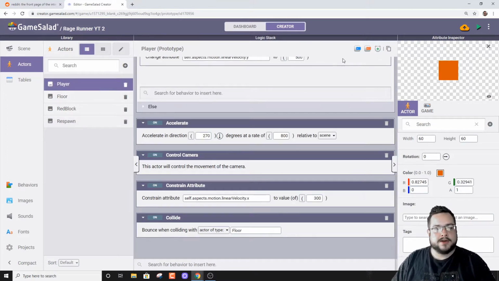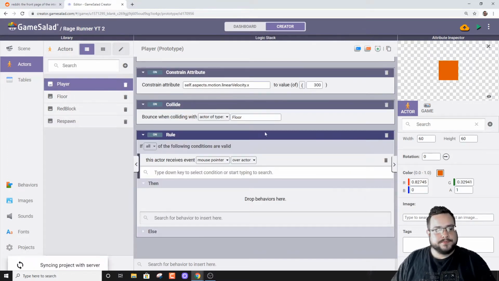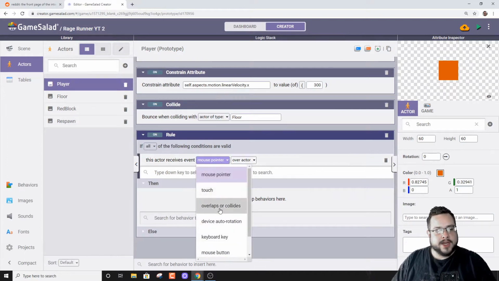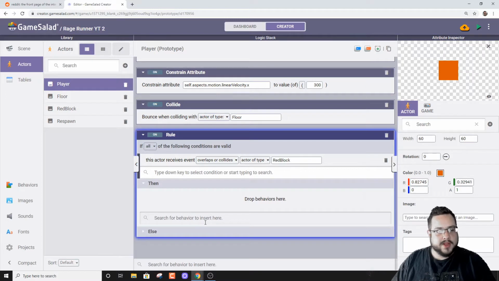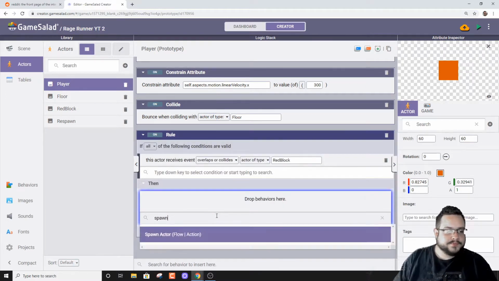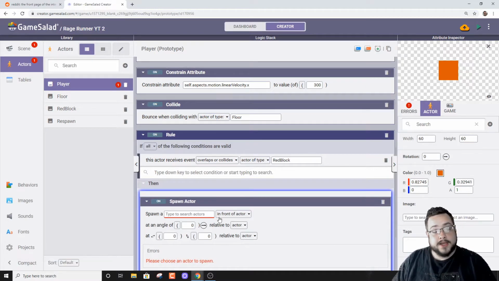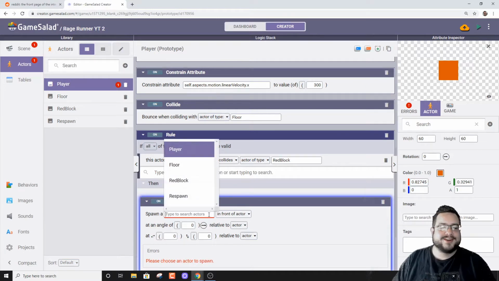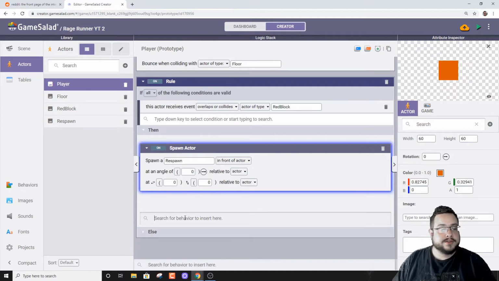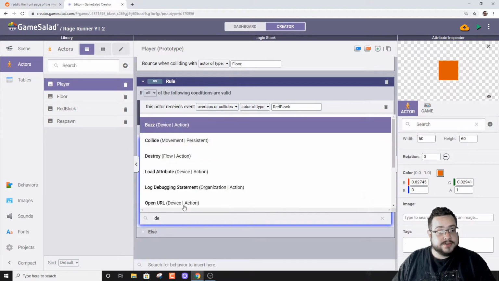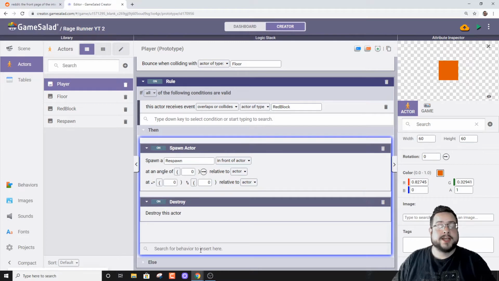So we're going to click on our player and make a new rule. And say if we overlap or collide with the red block, then we want to spawn an actor, and the actor we want to spawn is our respawn. So that as soon as we hit a red block, the timer starts counting down, and we also want to destroy our player so that we can't continue with the level since we ran into something. So let's test this out.